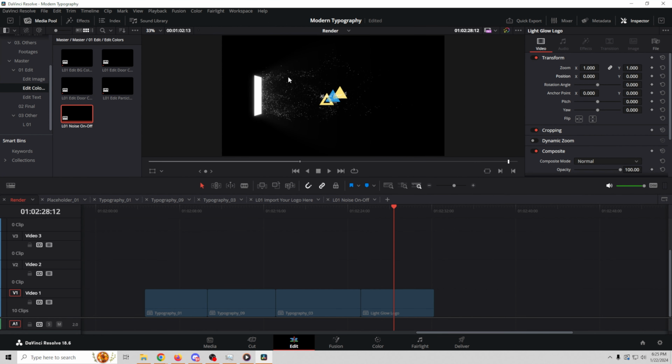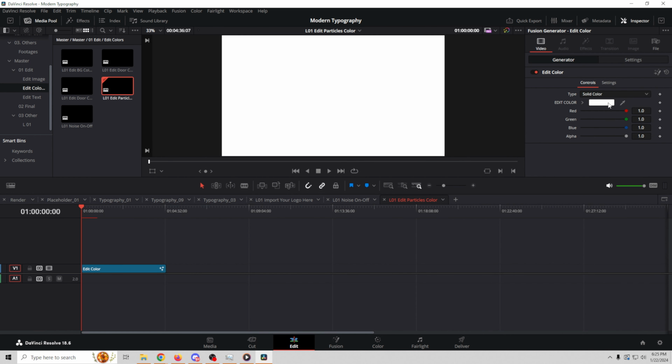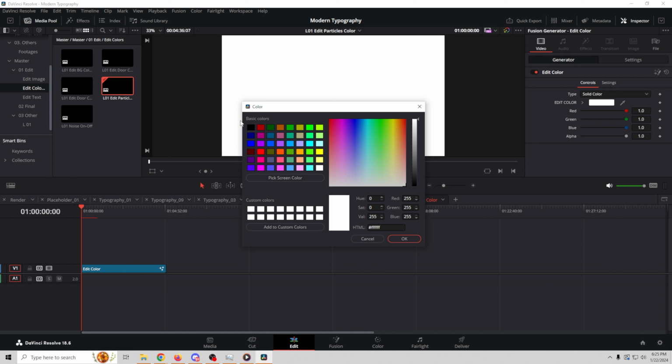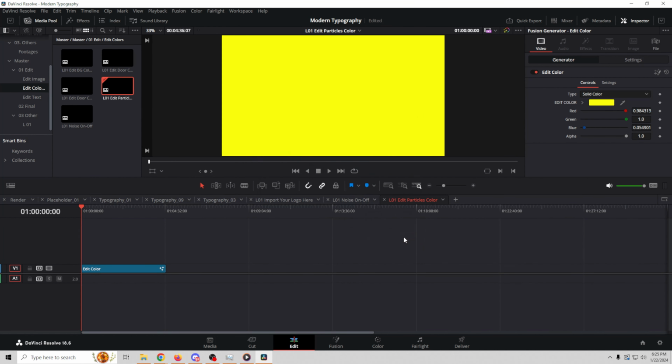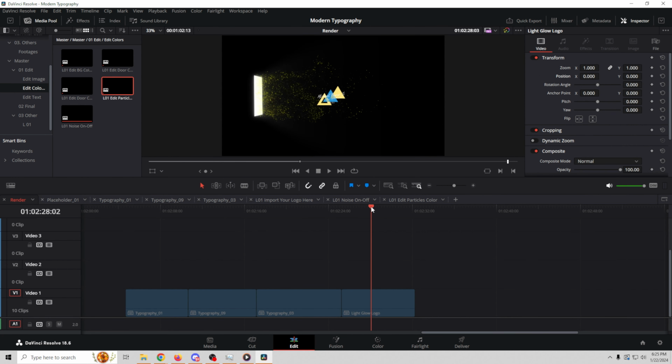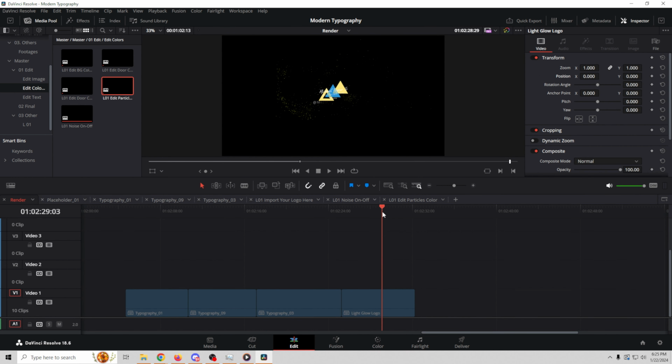Now I want these little dots that are coming out of there, the particles, I want those to be yellow. So I'm going to go ahead and select the edit particle color, and I'm going to just make that yellow. There we go, super bright yellow. And now when we go back to render, we can see our particle colors are yellow.